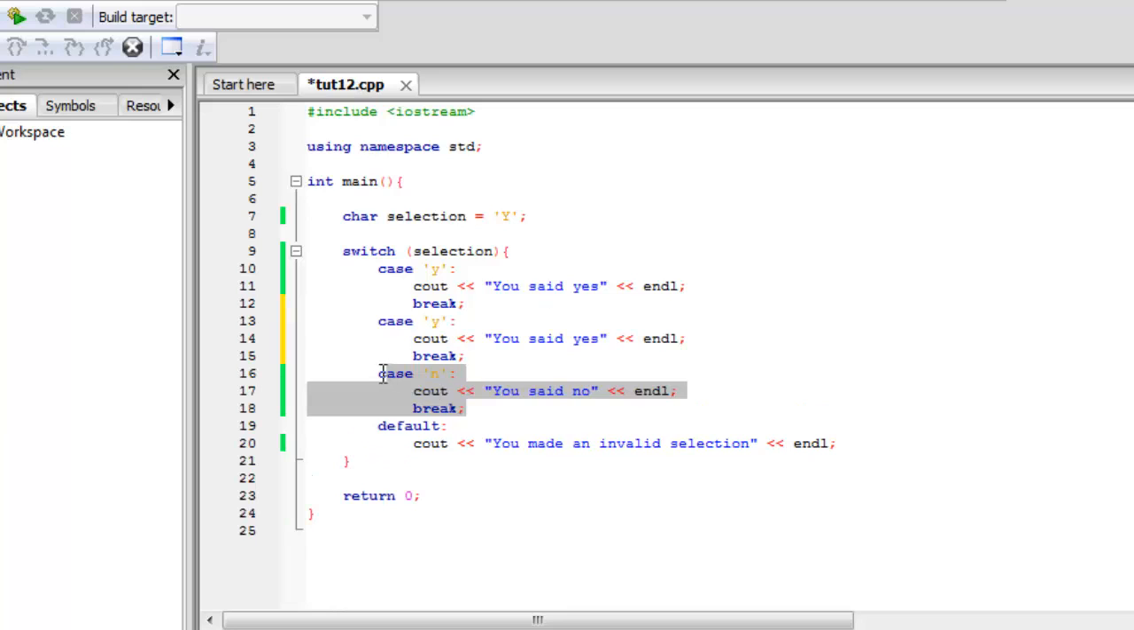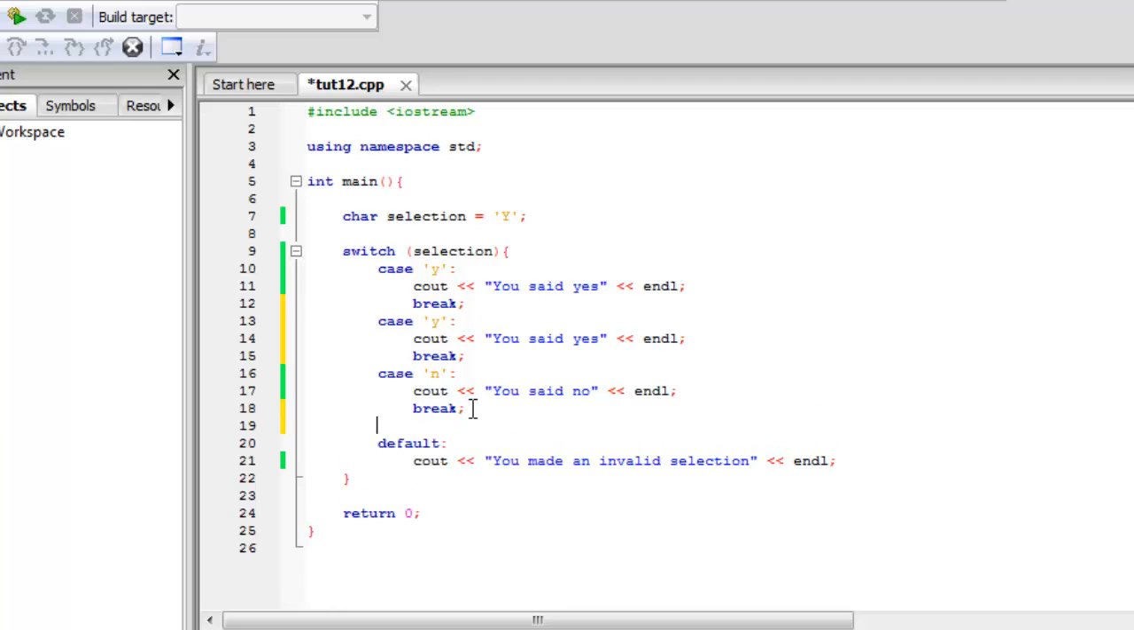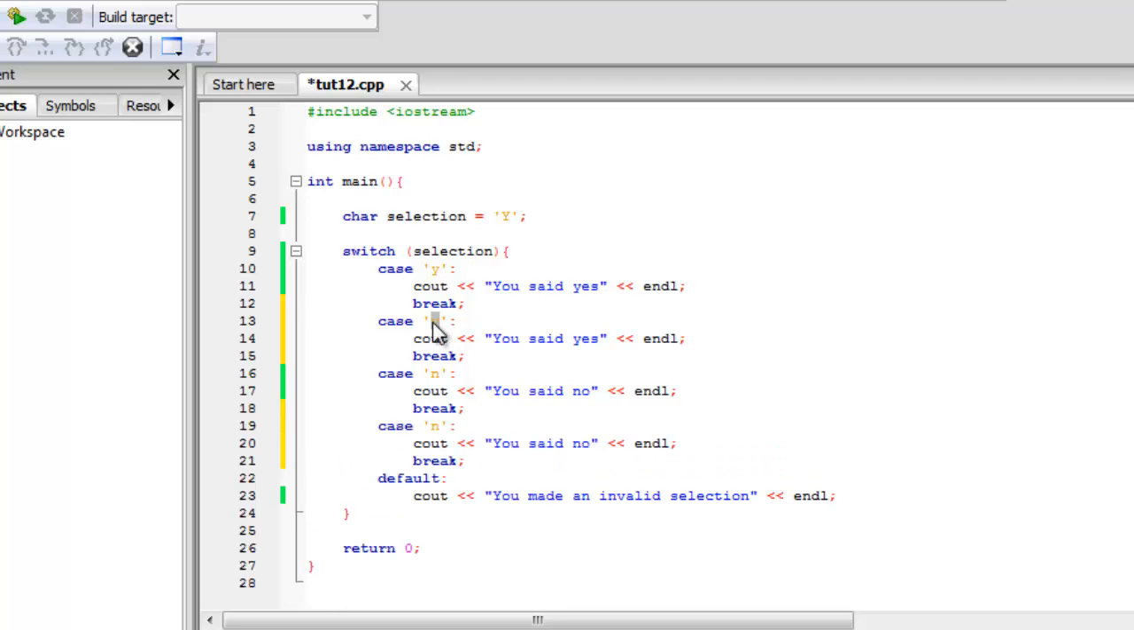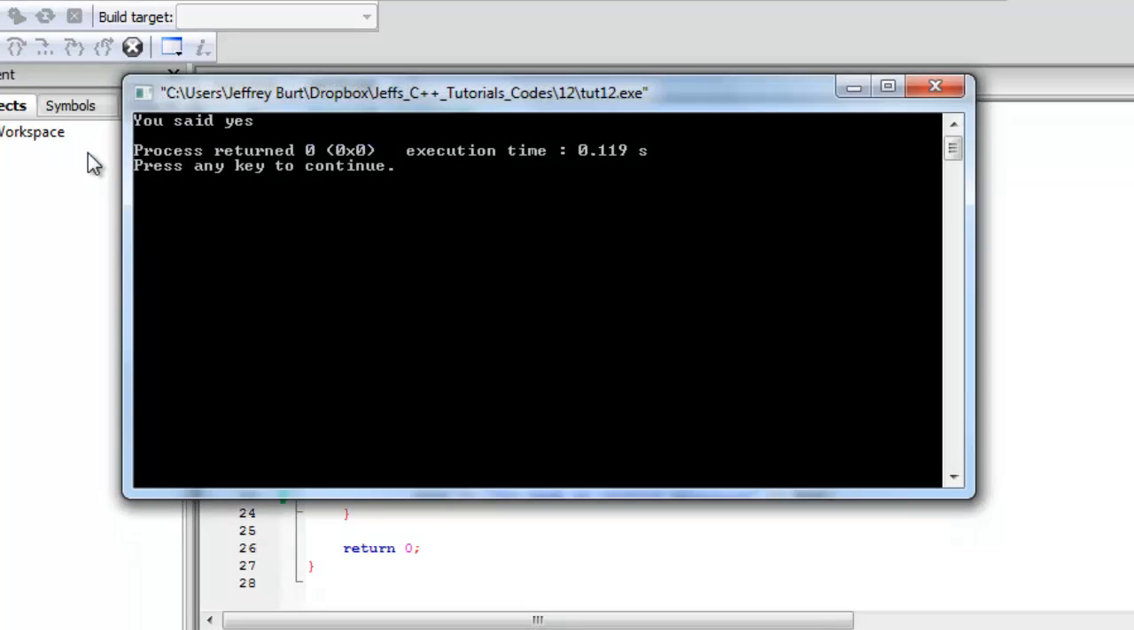Let me go ahead and add one for no too. Might as well get them all out of the way. Lowercase and then uppercase. Now everything should be set because we said, hey, when they enter in a capital, we also want it to treat it as yes. So let's go ahead and build and run that.